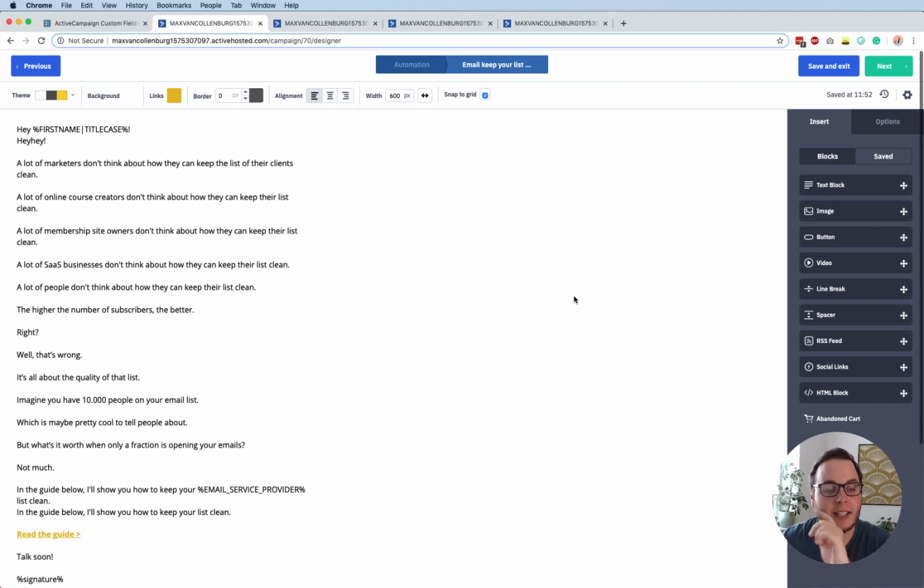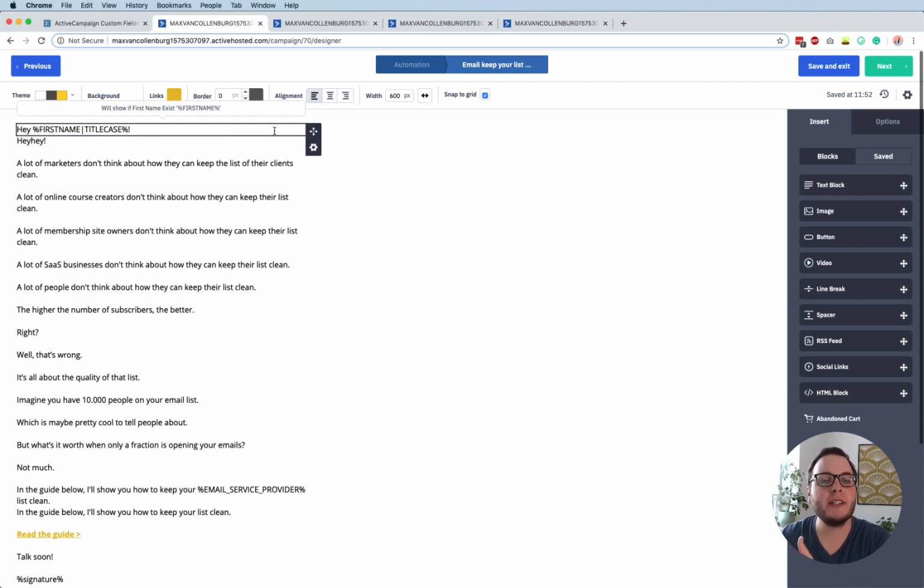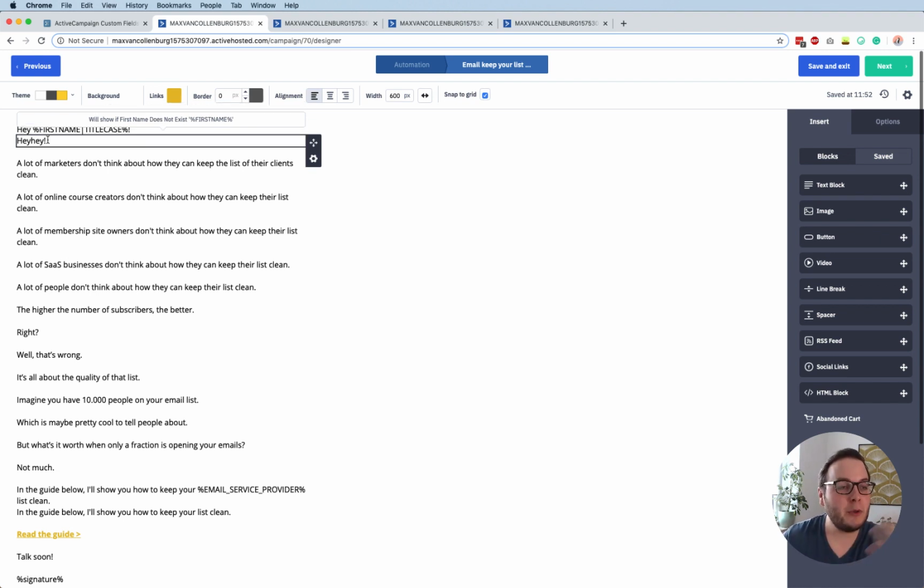So the first thing that you can do is check if a custom field is empty. Here, for example, you see that I start the email with "Hey, first name" or "Hey, hey." You see this little box up there will show if first name does not exist, and this one will show if the first name exists. So if we know their first name, we will say, "Hey, John," "Hey, Max," whatever their name is. And if we do not have the first name, it just says, "Hey, hey." Now, how can you set this up?